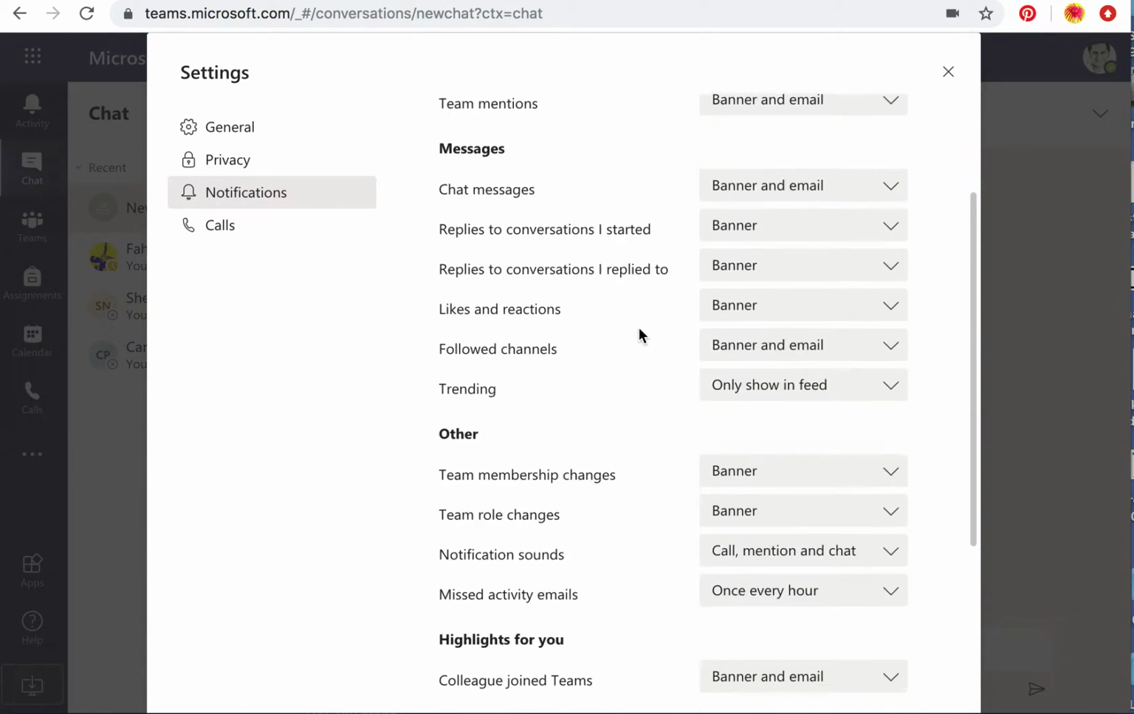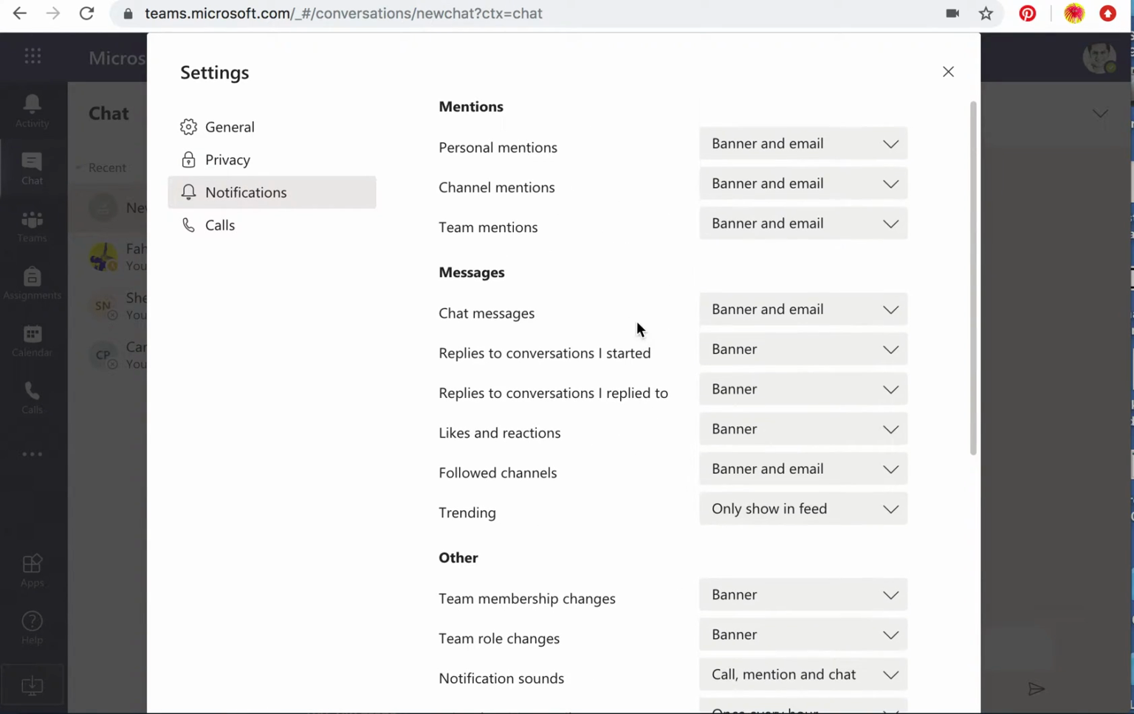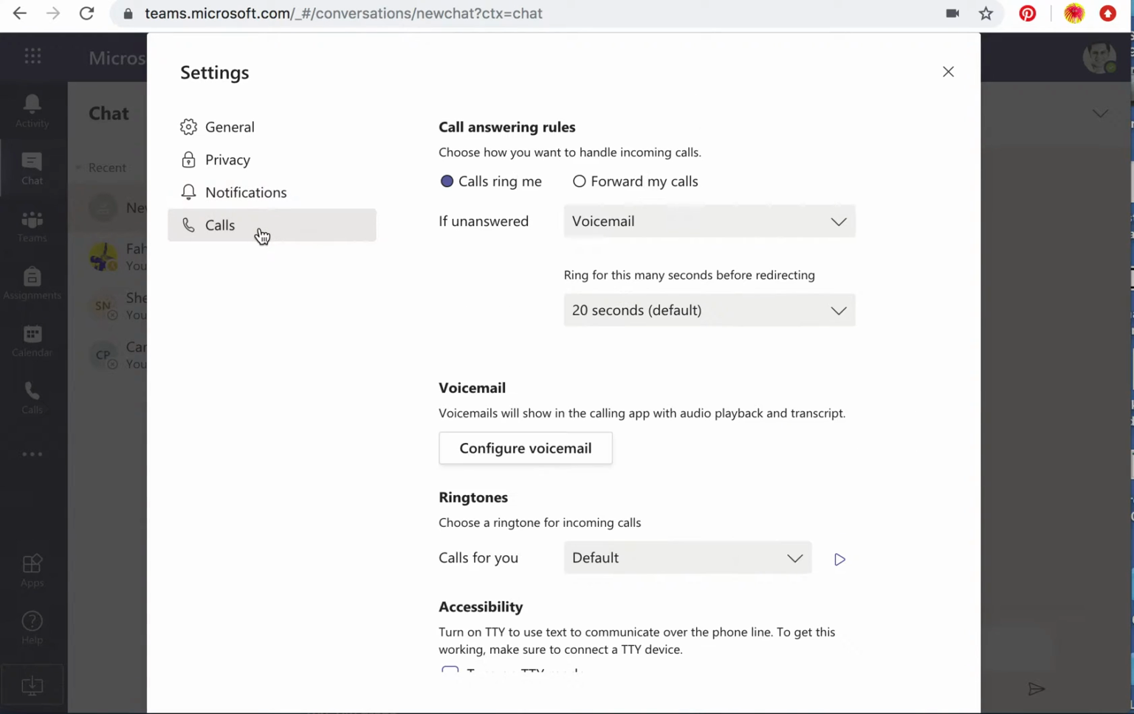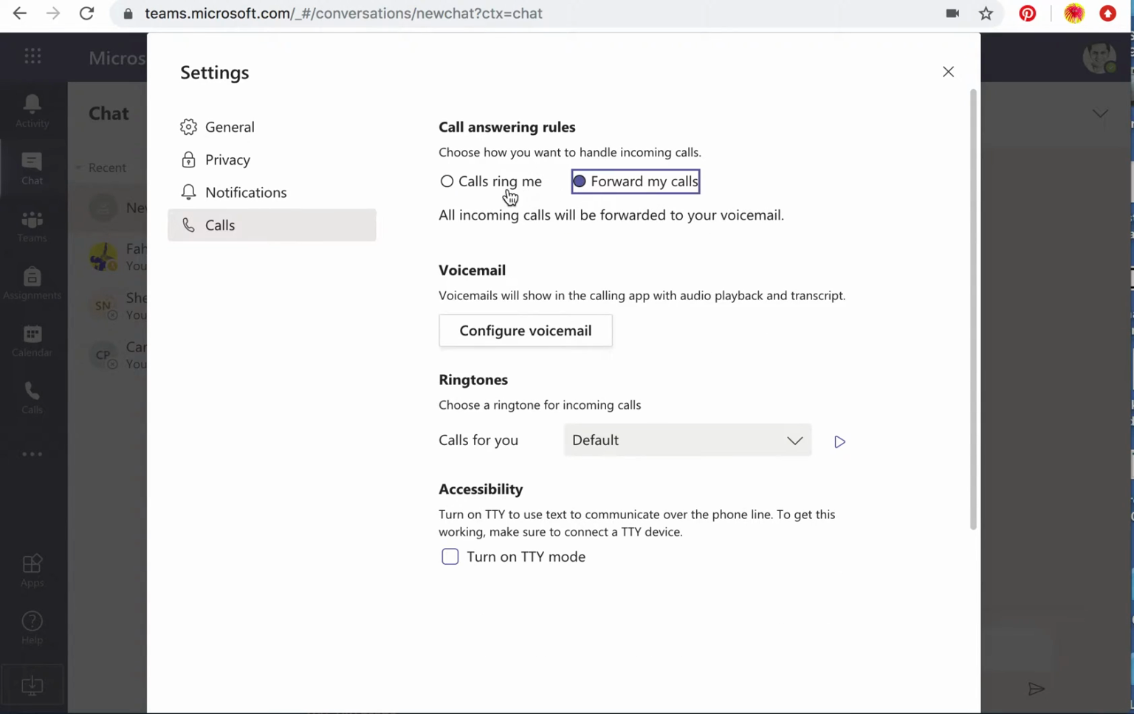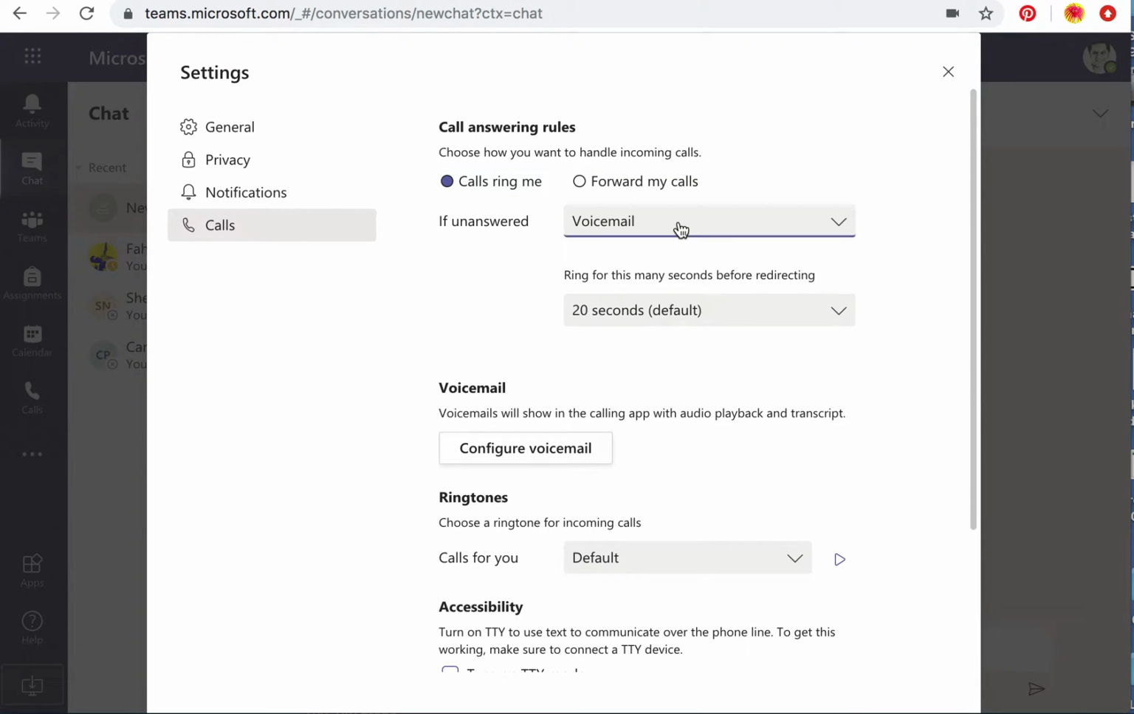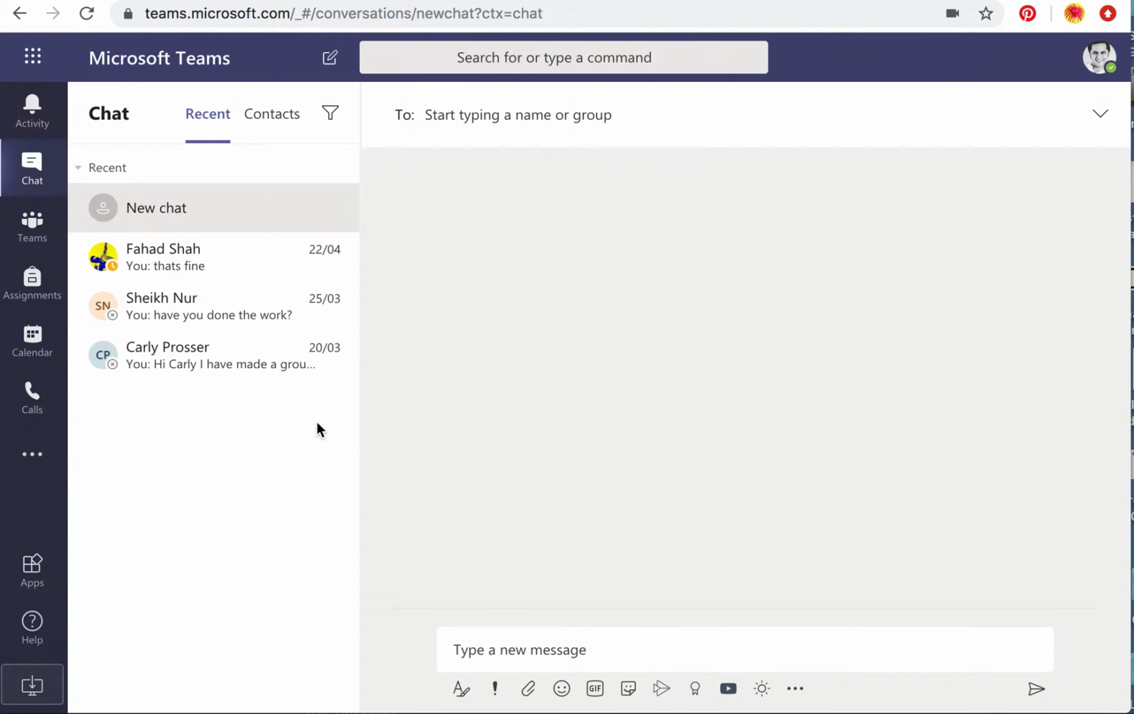Notifications. I've not really played around with this. I think you just need to play around with this to get your correct settings. And you've got call answering rules as well. So it's a little bit like your home phone type handheld changing, etc. So you can have it to call me or put it to voicemail if you want to. Okay, so that's available there for you.